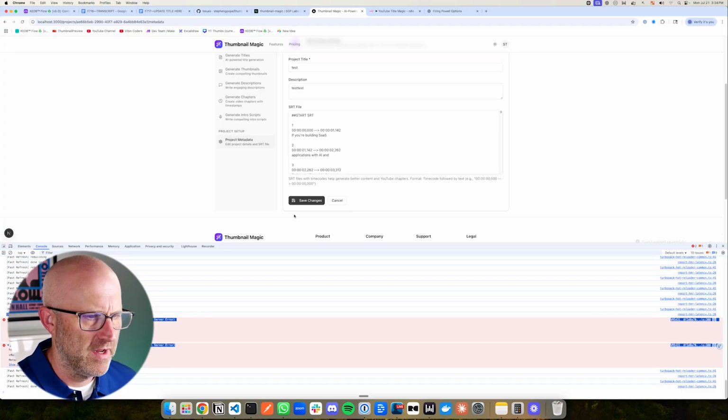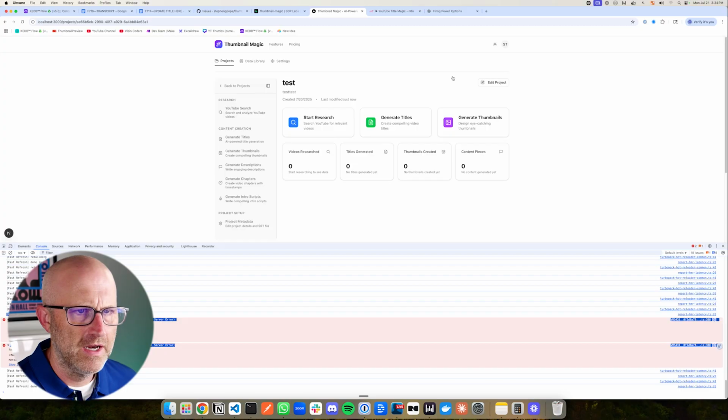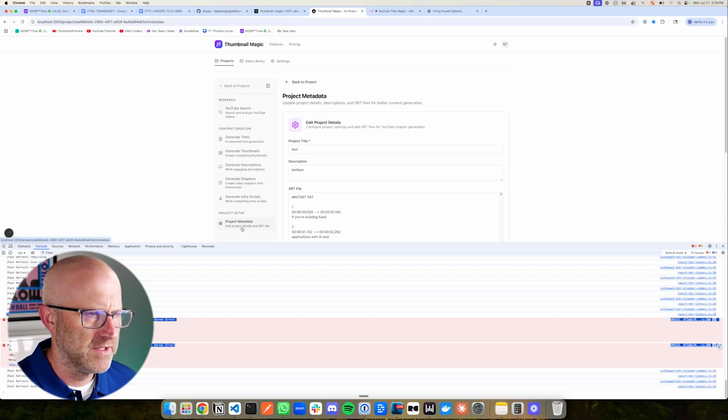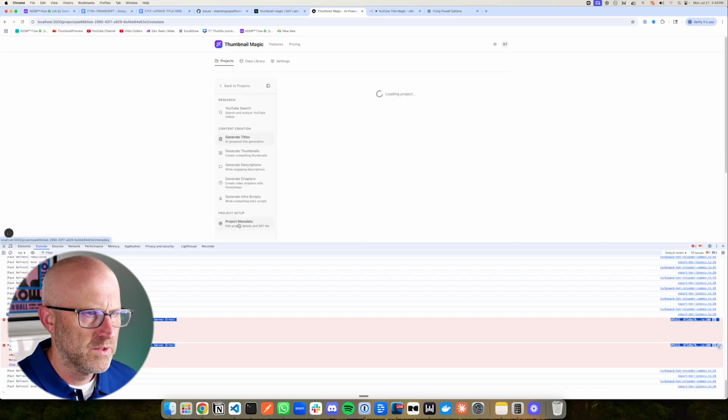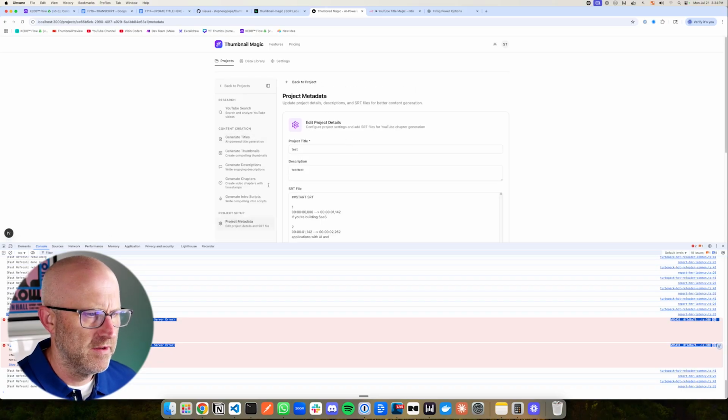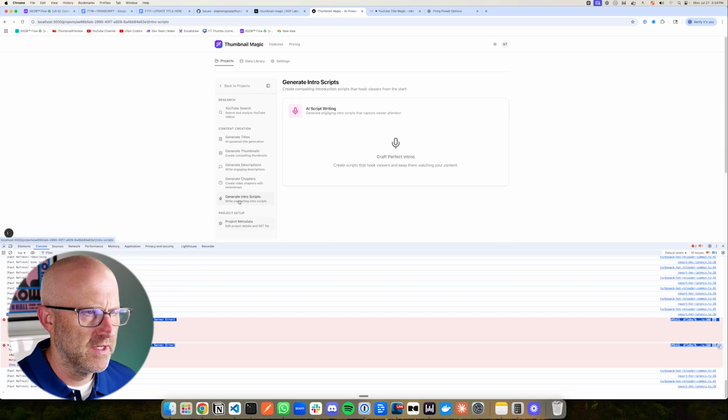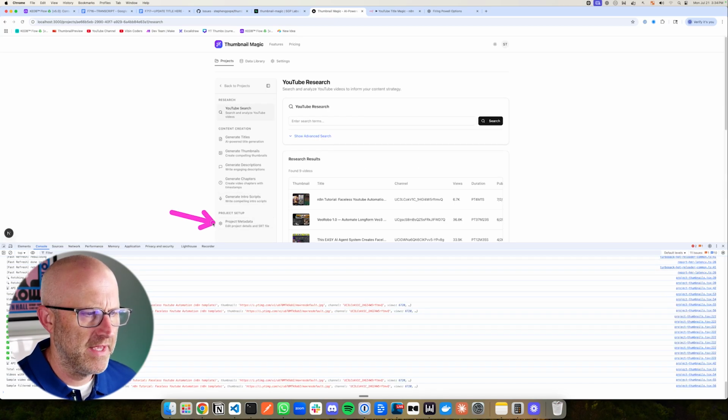Let's see if we can save it now. All right, so that's saved perfectly. And now we have the edit project over here, so that's cool. So if we click this, it basically comes down here, back to project. So one thing that I'm noticing here is that the metadata project setup has this back to projects, but nothing else does, when it seems like that should be just like a basic thing.